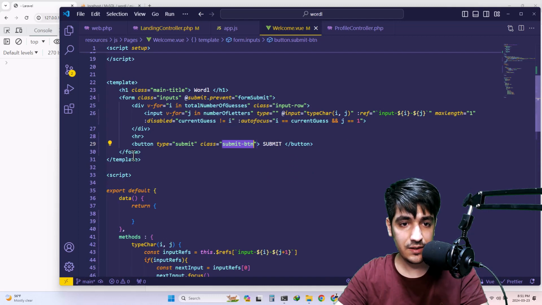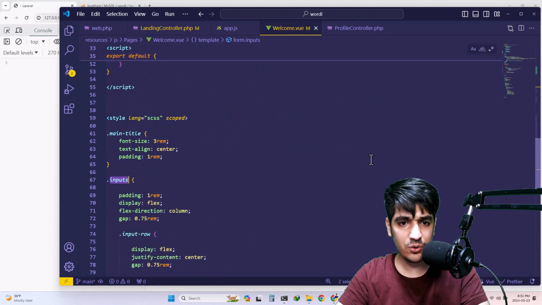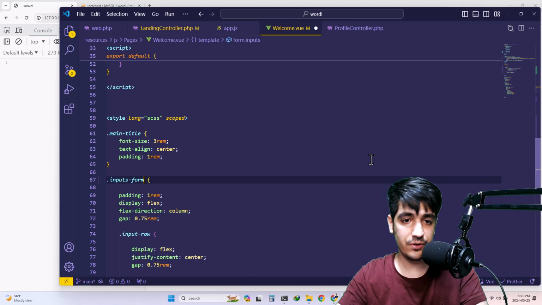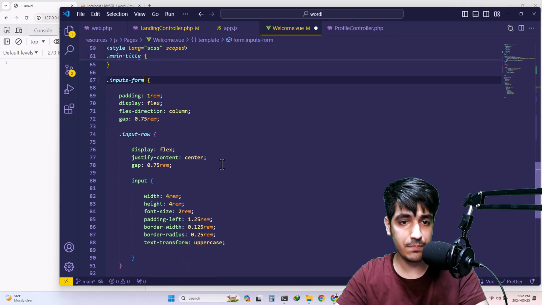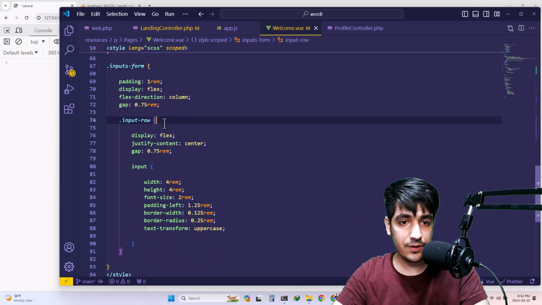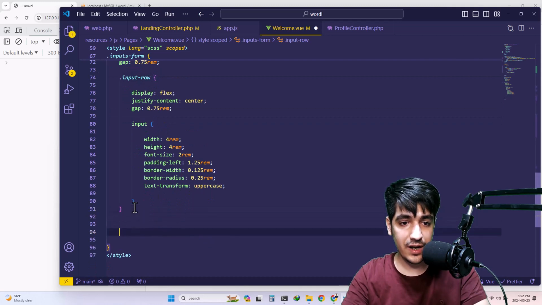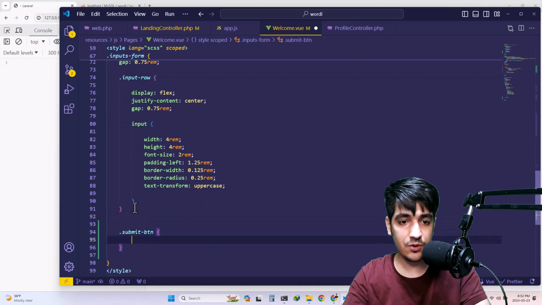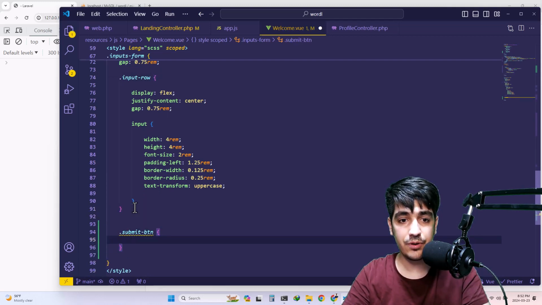Okay, and we are going to select this submit btn inside our CSS section. Since this submit btn is something that is inside our inputs, I'm going to use, for example, inputs form for this one. I think inputs form is better. And also after this input row, we are going to add something here, and that's called submit btn, and we are going to apply some CSS properties to this.